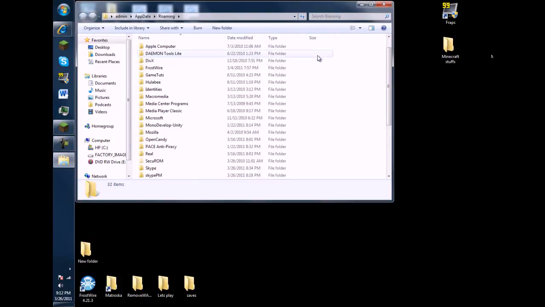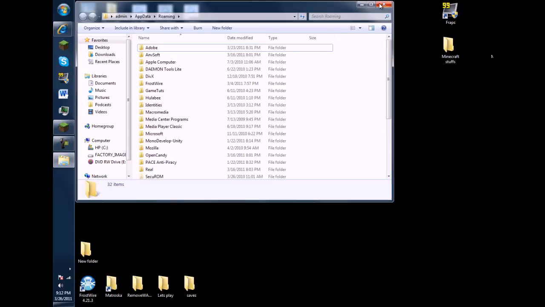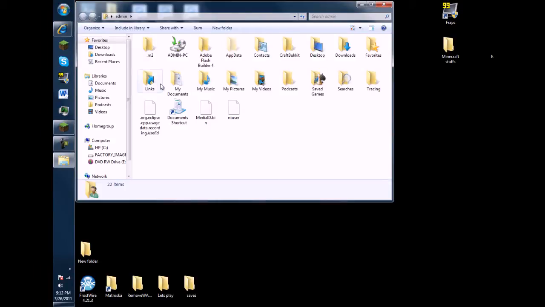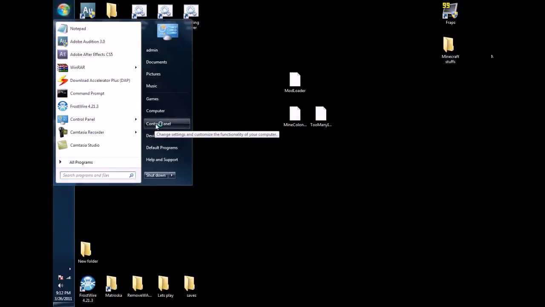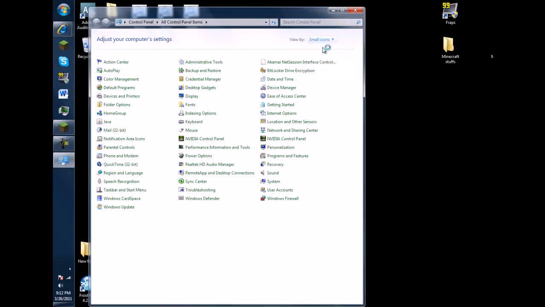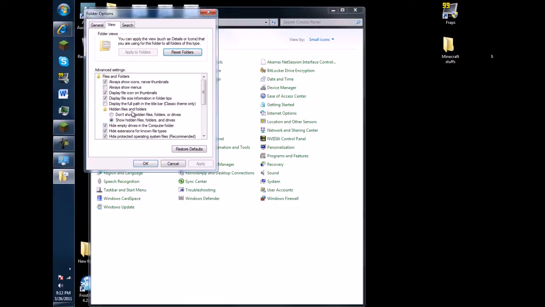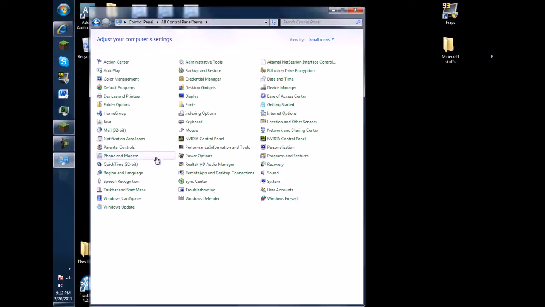I'm deleting it so we can start new just to show you. You can also open it by going to hidden folders, and it'll appear in your admin area or something like that. The way you can make hidden folders appear is going to control panel, switching it from categories to small icons, and clicking folder options. When you get to folder options, you're going to click view and find show hidden files, folders, and drives, and click apply and OK.